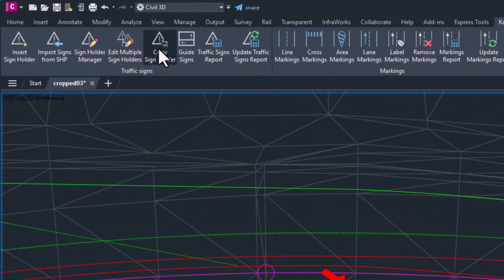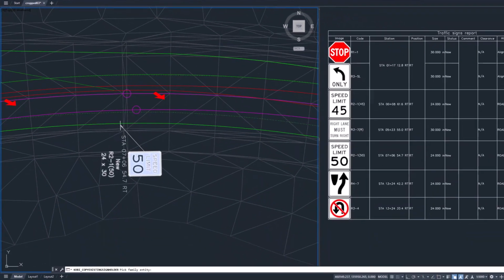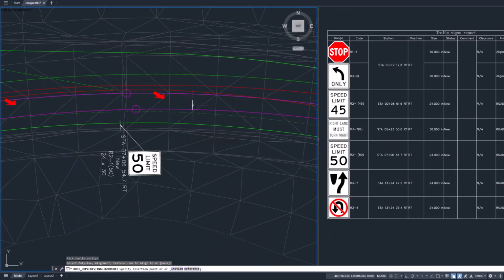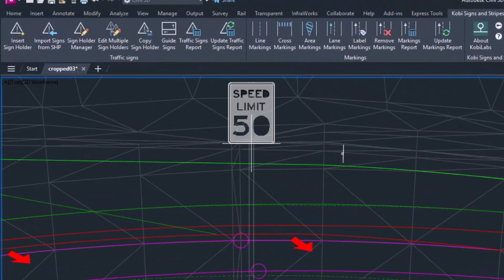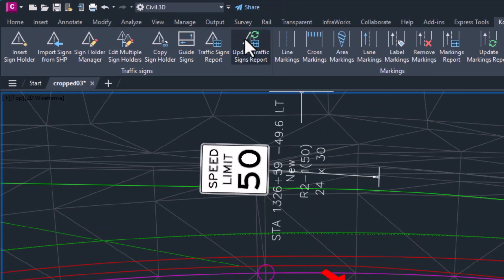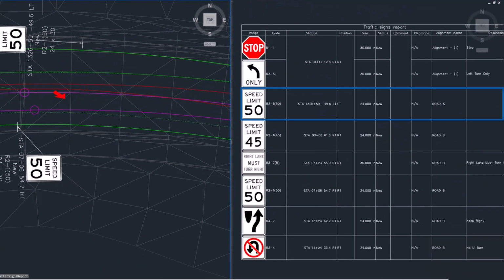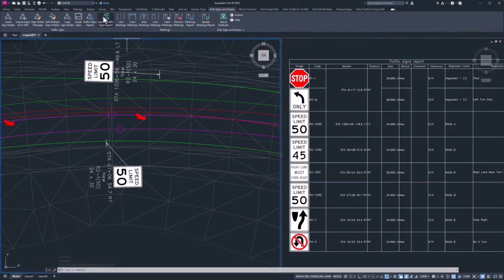In a similar scenario, let's add an additional traffic sign. With Update Traffic Signs Report, the new sign instantly appears in the report, keeping everything accurate and up to date. That's how easily you can create, customize, and keep your traffic signs report up to date using Kobi Signs and Stripes.